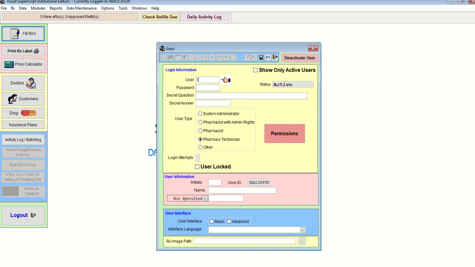Make it that easy. Don't worry about case, just make it all lowercase. If I'm Timmy, T-I-M-M-Y, I think you need longer, so Timmy Tom. Just use something that's easy for you to remember. Secret question, make sure it's something easy. I just put the password in. We're not saving lives here, just something that's easy. Active, and make sure you have pharmacy technician selected.